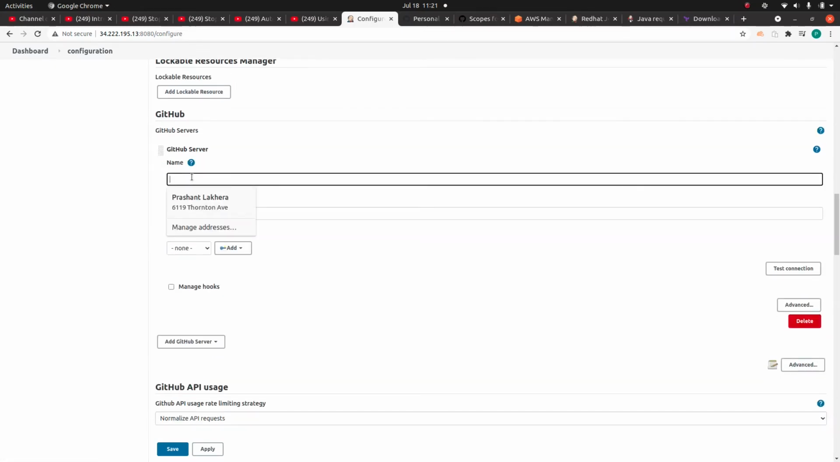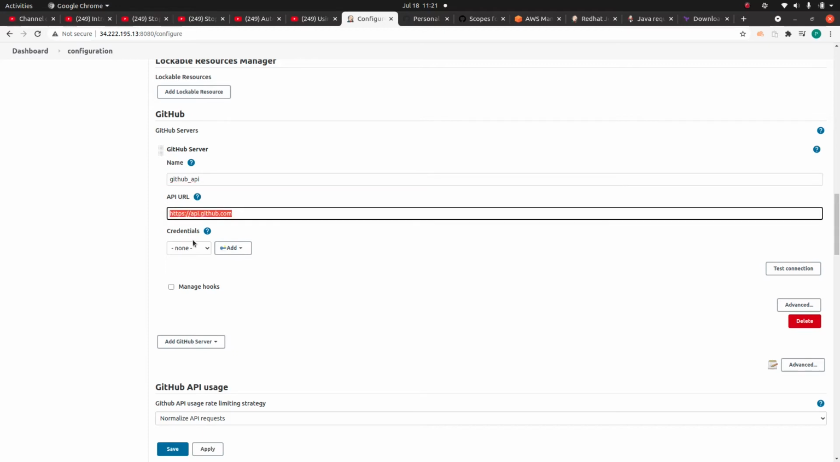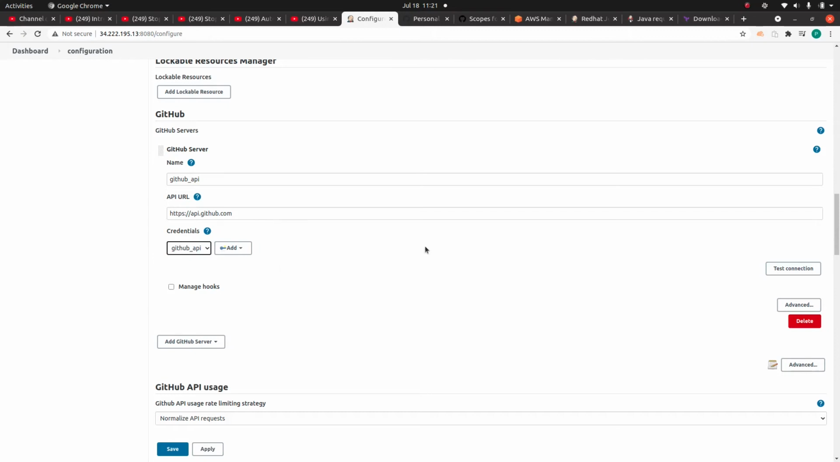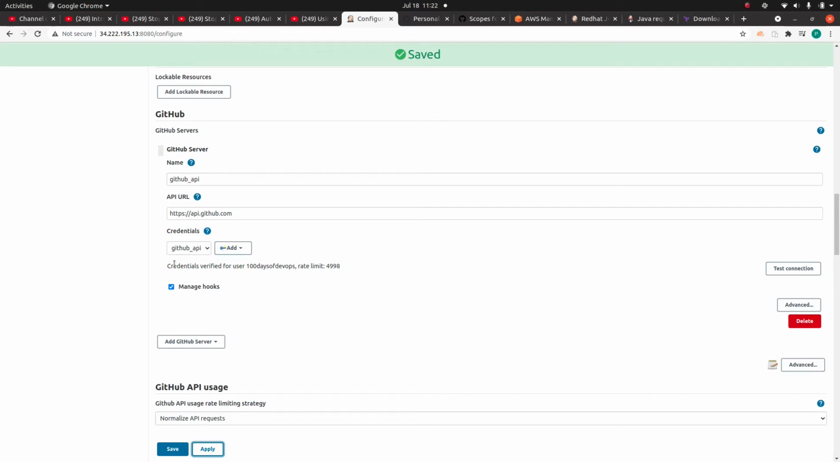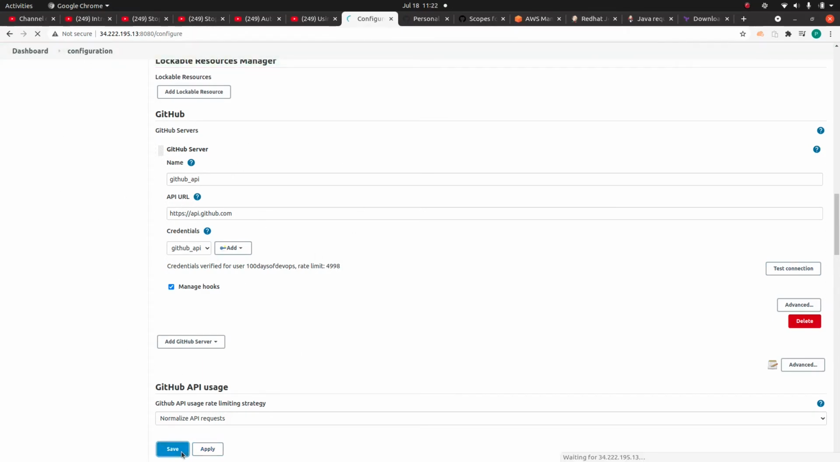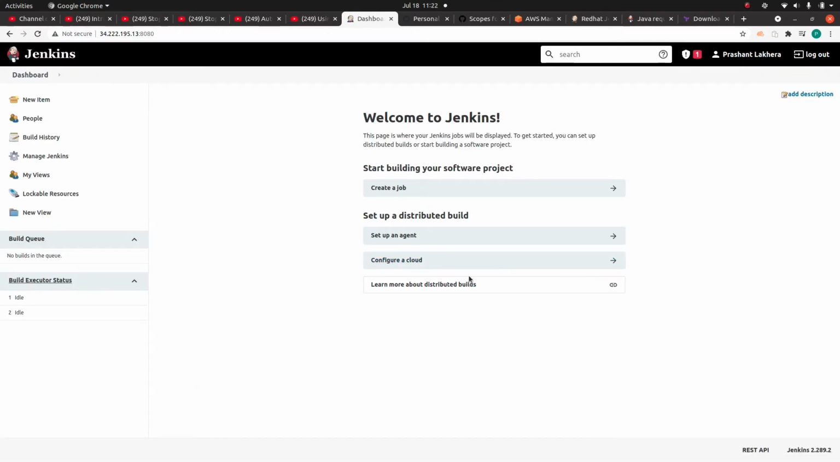Let me give it a name called GitHub_API. Okay, the API URL is this. This is the GitHub endpoint which we are going to interact with, and the credentials that we have just configured. Please make sure to click manage hooks and test connection. So, credential verified, and you should see something like this. So apply. That means it is successfully authenticated from this Jenkins machine to GitHub, and save. So this part is done.